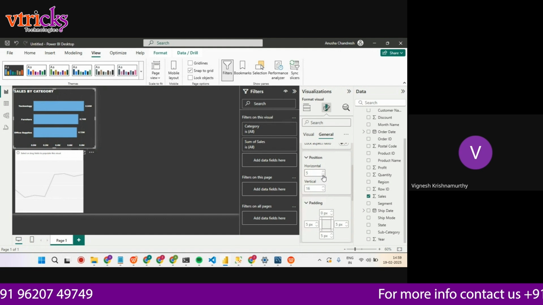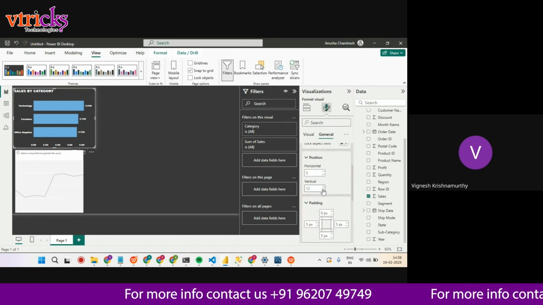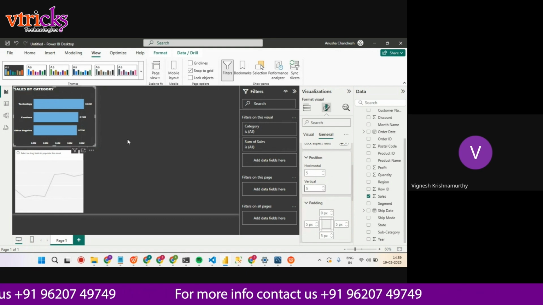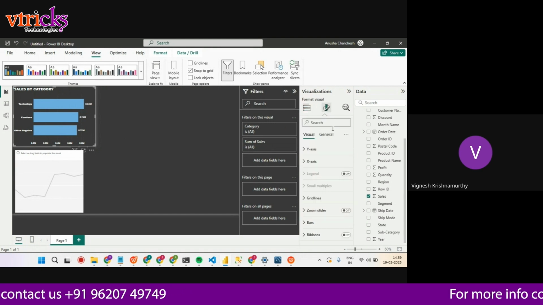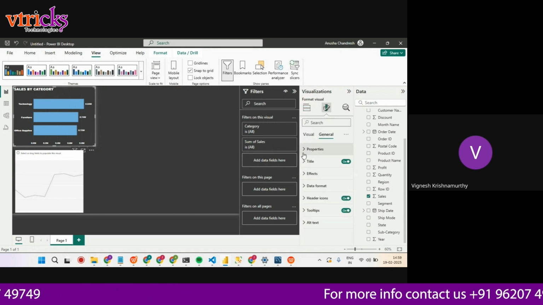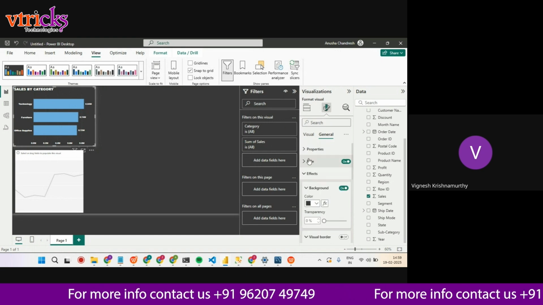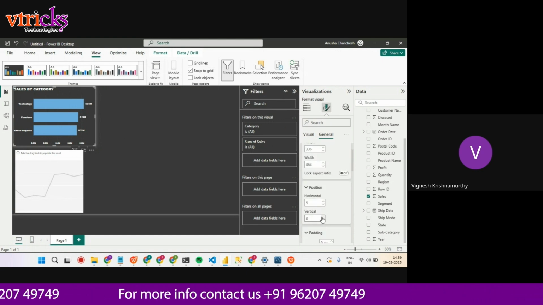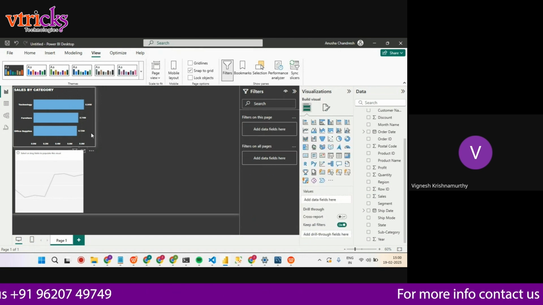And I'll align it at the top, the position. You can see the visual now. Maybe I'll align it a little bit lower so it can look good. So I have to go to properties and I'll align that vertically. Yeah, so this is your sales by category.